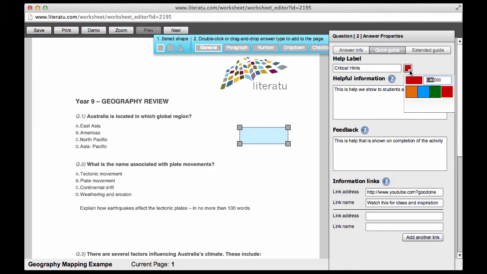You can name the help to be offered and choose the color of the help button that is shown. Red, for example, might represent critical hints. Green, background information. Help is shown as the students move through the activity. Feedback text can be shown once the work is submitted, along with the correct answer. There are several options here.